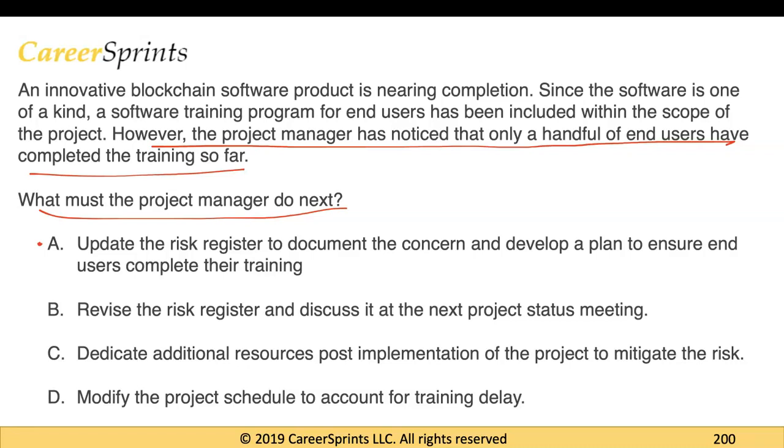It says revise the risk register and discuss it at the next project status meeting. So you don't really want to be doing that, because if there is a risk that has been identified now, you want to deal with that risk as quickly as possible. You need to come up with a plan to mitigate that risk as quickly as possible. So you don't really want to wait until the next project status meeting, right? And there is no revision of the risk register here. You need to include this risk in the risk register. So that's not really a revision of the risk register.